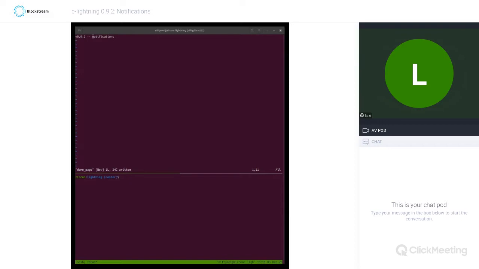This is basically a low-level way that if you're writing a plugin, or if there's a long-running command that C-Lightning is doing, your plugin or C-Lightning can send notifications back to the user so they have an idea about what progress is being made. An example of a long-running command is the close command.